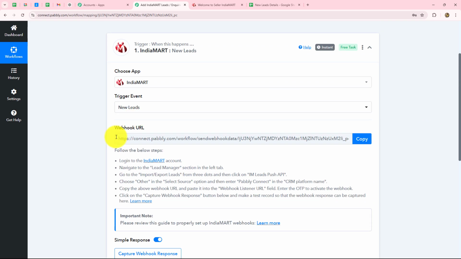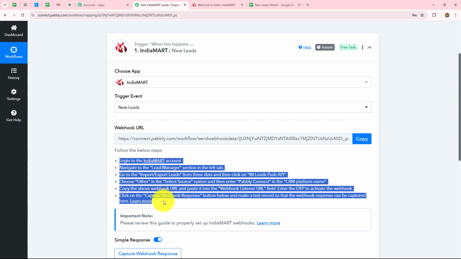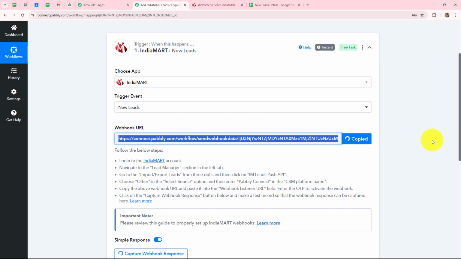As we have done that, now here we have received a webhook URL which we need to insert inside our IndiaMART account to set up this connection. And also we have received some instructions over here. By following the instructions, we will insert the URL. So let's copy this webhook URL, which is going to act as a bridge for transferring the data of every new lead towards Pabbly Connect. And then I will tell you exactly what you are supposed to do.